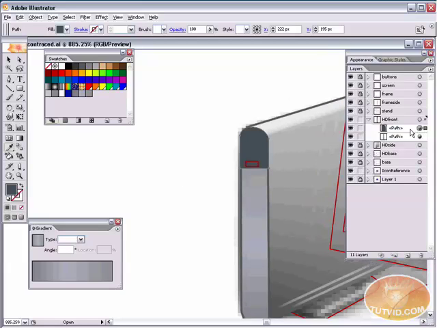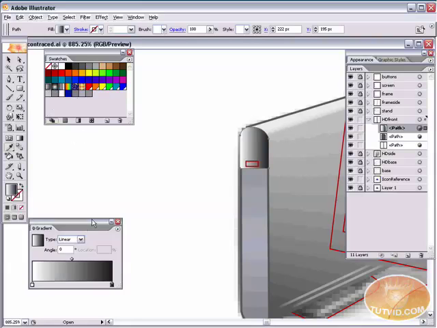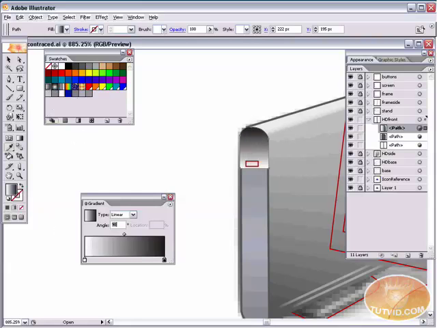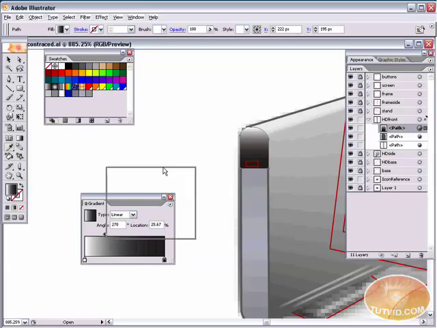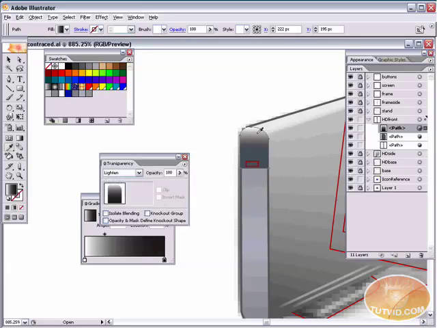We need to duplicate this layer real quick. Another quick way to duplicate an object is just select that little layer and drag it to the new layer icon. That duplicates it just like that. I'm going to select it, grab the default black to white gradient. I'm going to rotate it to be, not 90, 270 degrees. And I'm going to push the white up to the top more. And I'm going to grab the transparency palette and just switch that to lighten.